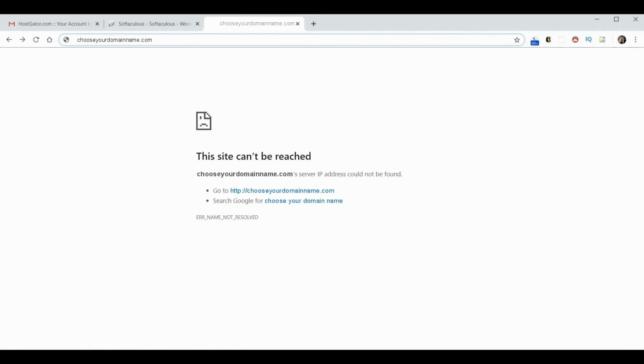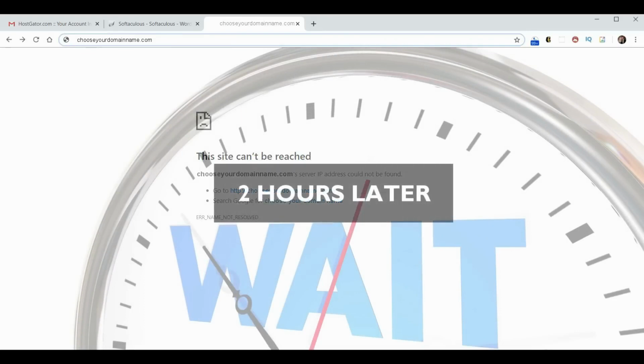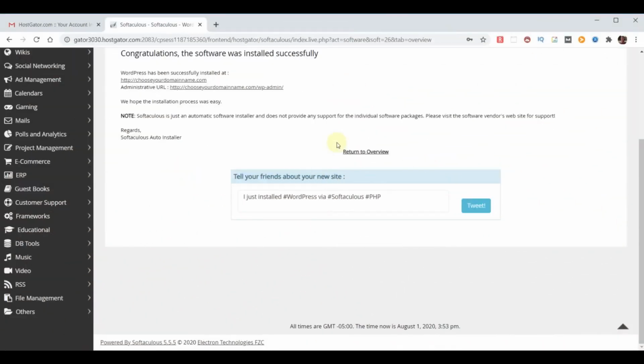And if your domain's not ready, you'll get a message that says this site cannot be reached. So you'll likely need to take a break for about 2 hours and then come back again and go back to your domain and refresh and see if it works. When it's ready, you'll get a page that looks like this one that says website coming soon, or you might get your new website homepage. So let's go ahead and close that test tab. Now we're looking at our completed WordPress installation page again.